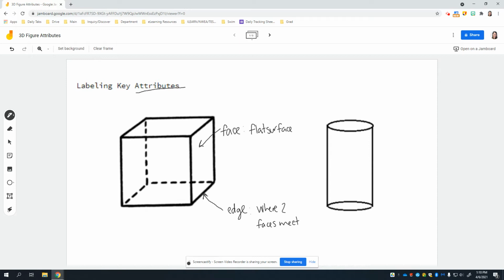The final element we need to define is this part right here, which you will hear referred to as a vertex, multiple being vertices. And a vertex is where two or more edges meet. Or you can kind of think of it as a corner. So I've got vertex here, here, here, here, here, here, and so on.